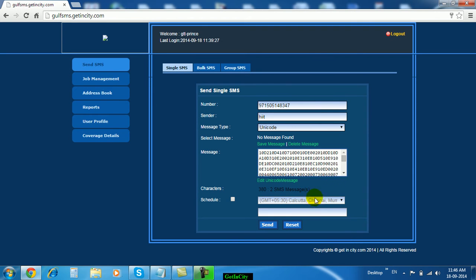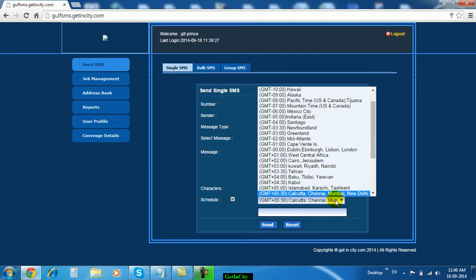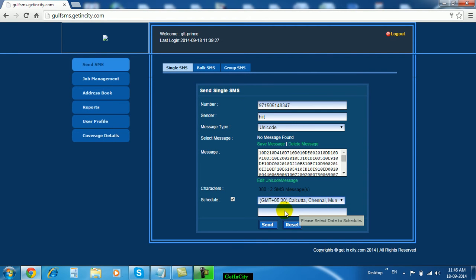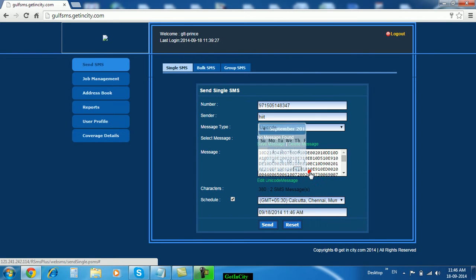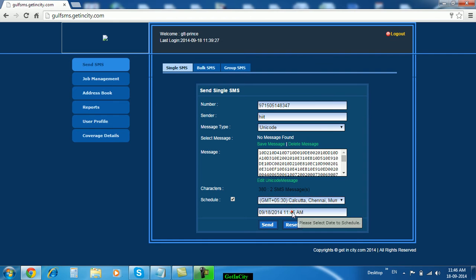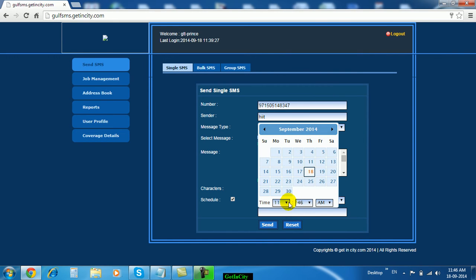If you want to send this particular SMS in future on particular date and time, just click on schedule. Just click on this particular box. You will have a particular date and time over here, on which time you want to deliver this message.